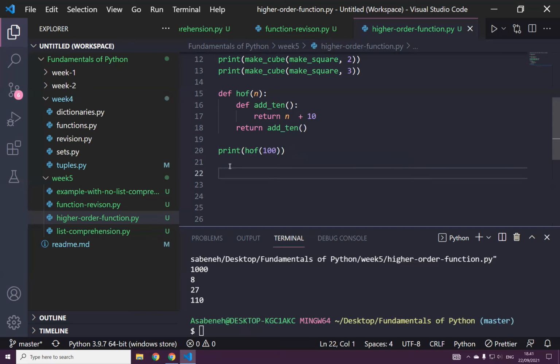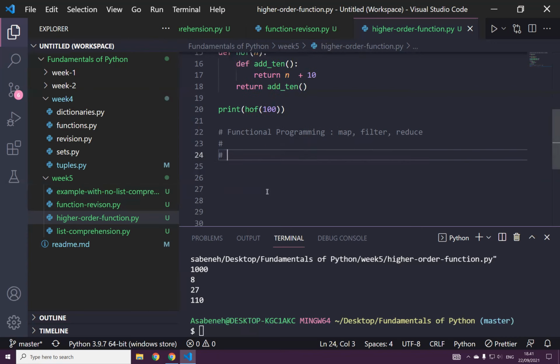Now let's move on to functional programming. Functional programming, like map, filter, and reduce, is very powerful because you can write elegant, very clean code, and it can solve quite a lot of complicated problems for you. But actually, list comprehension can already do what map does, and it can do everything filter does. Anyway, it's very good to know.